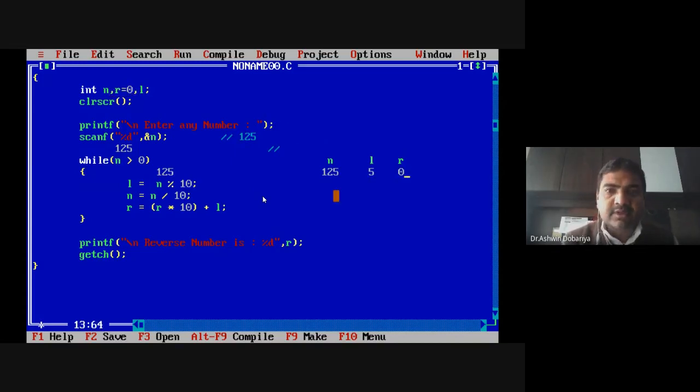Now over here, n divided by 10. What is the value of n right now? 125. What is the value of 125 divided by 10? 12.5 as the exact value. But here n is an integer and 10 is an integer, so what will it do? It will ignore the 0.5. So out of 125, what is the latest value of n? 12. 12.